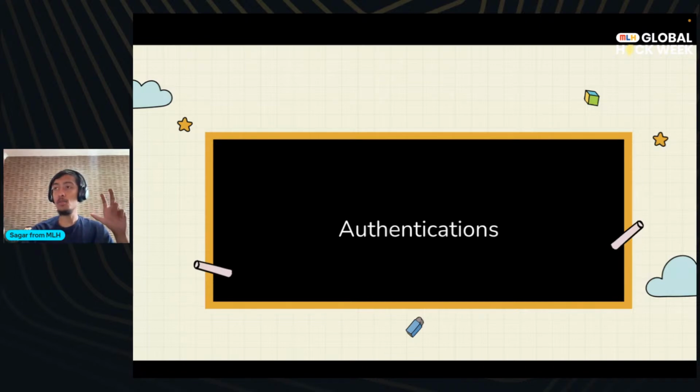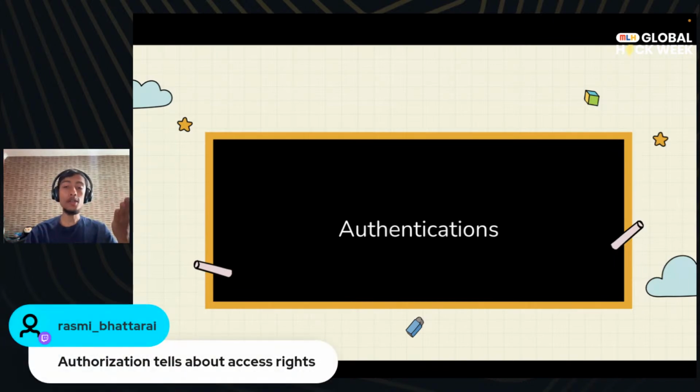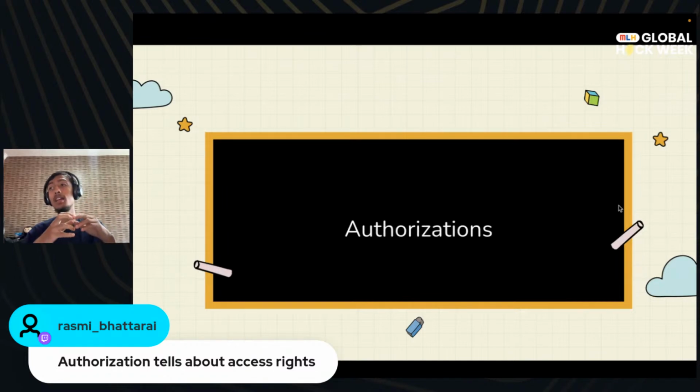Yep, Rasmi, you are right. I am just coming into that, and now that was about authentication. Now, about authorization, it is about making sure that they have the necessary rights and privilege that they want. So authentication helped you to identify the person, or the one who is making the request, while authorization is all about telling what permissions or what access do they have with that identity.